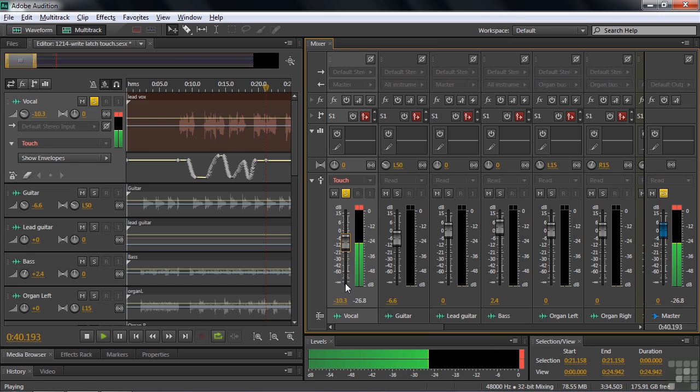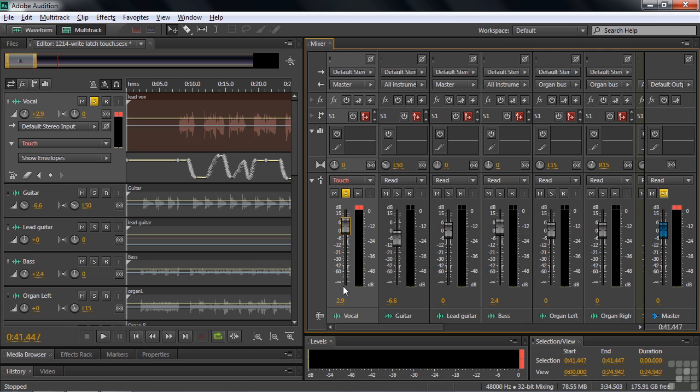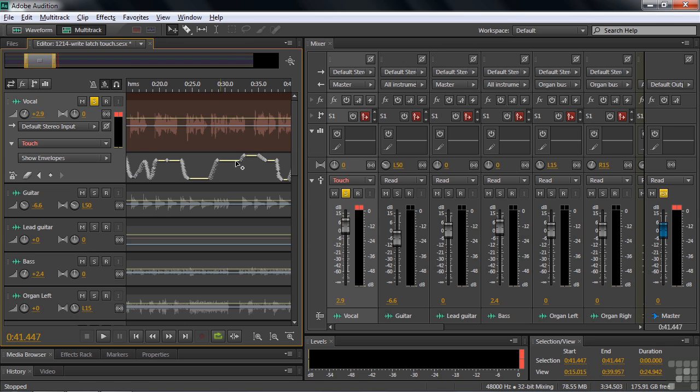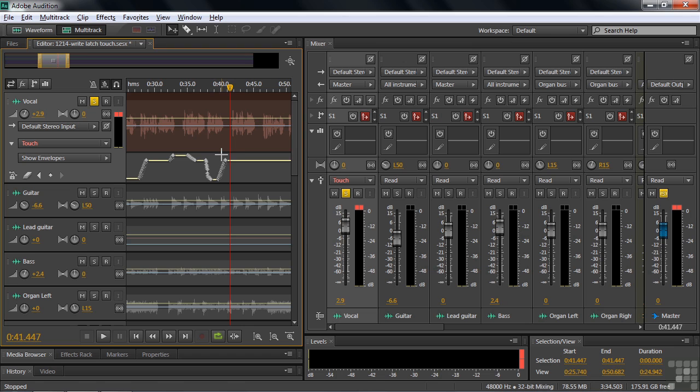Let go. And it reverts to its previous condition. That is how touch works. Let me just drag this over so you can see all the keyframes that touch added. Notice it always goes back to its previous condition if I let go of the mouse. That's the advantage of touch.